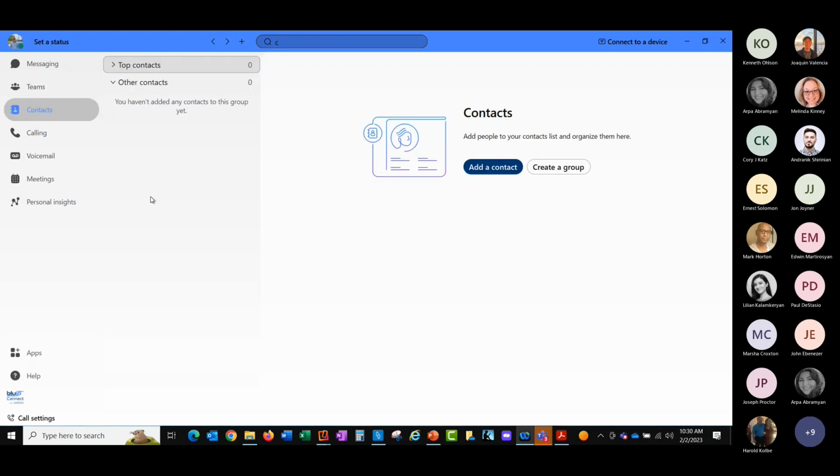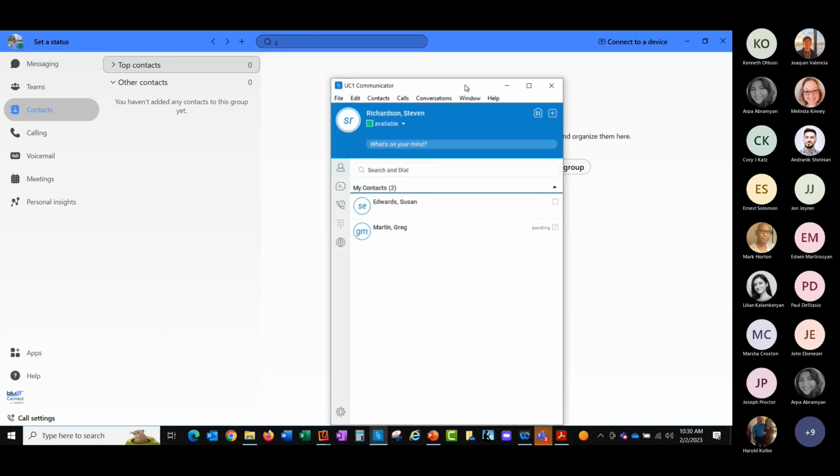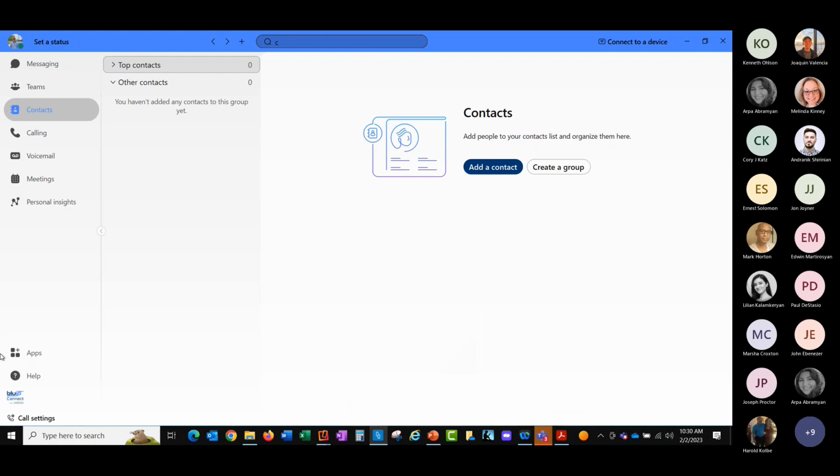All right, so here's your contact screen, just like your contact screen back in UC1, okay? There's your contact screen, and here's the new contact screen. As you can tell, right, there's no contacts. This is what's going to happen when you're brand new. That's why I'm saying that if you had any external contacts that were in there before, they're not going to come over, right?